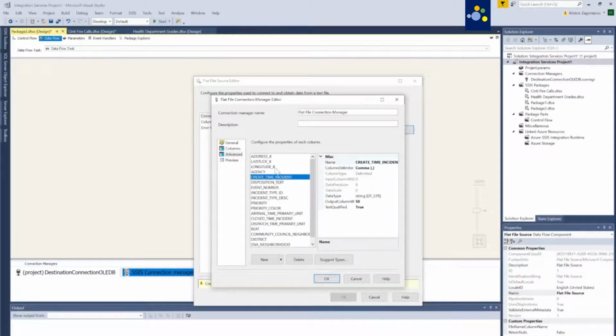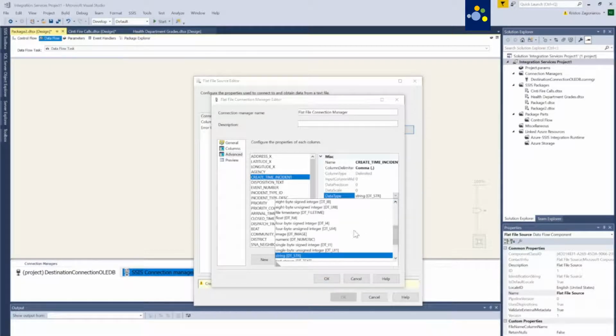I often will go to this advanced columns here, and I'll look at all my fields. What I'm looking for are things like create time incident. You see that? It thinks it's a string, but it's really a date time. So here's where you or the DBA can hit this drop down box and select something different.